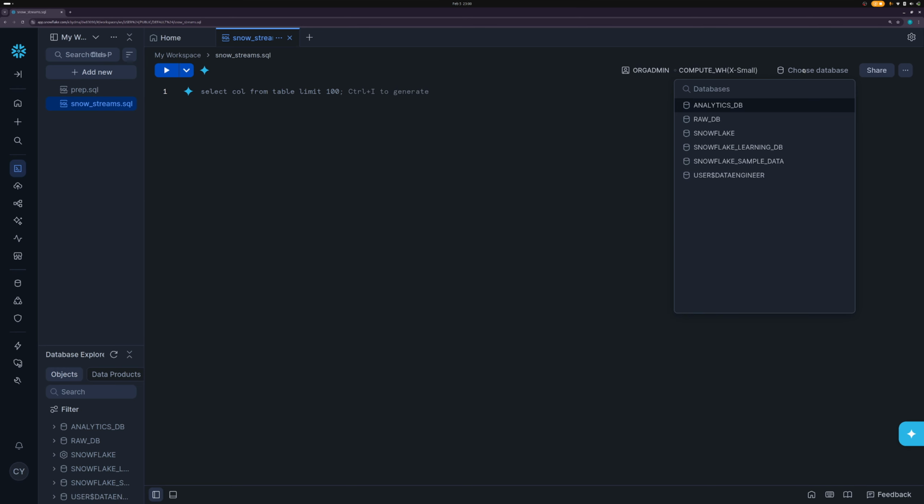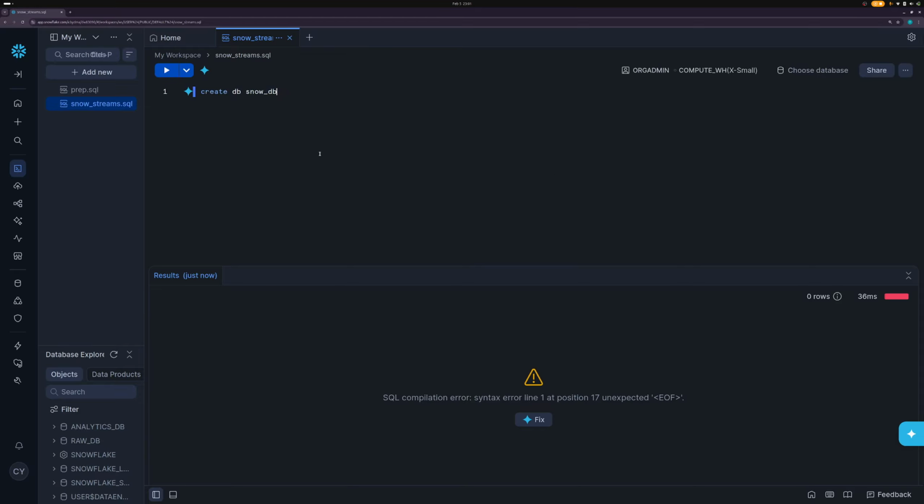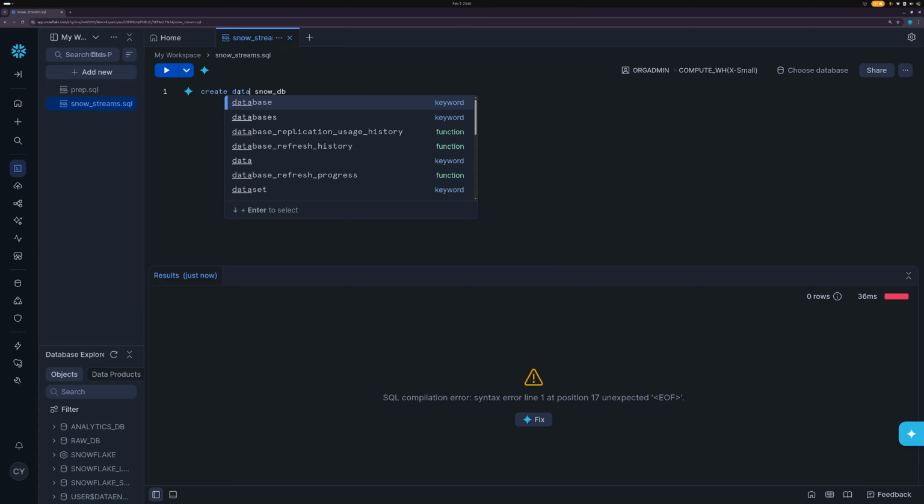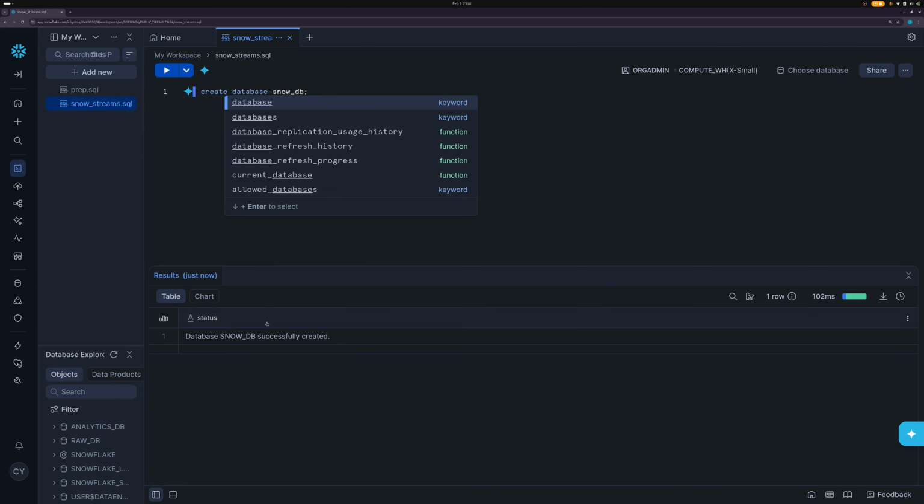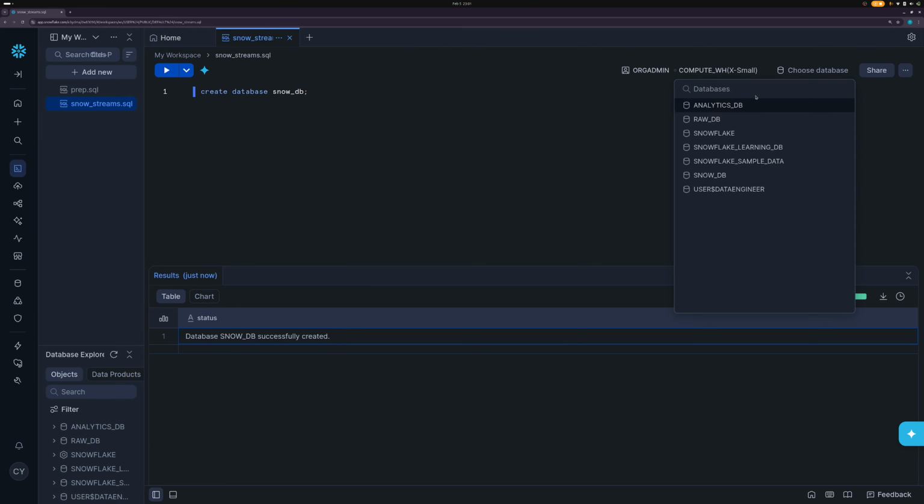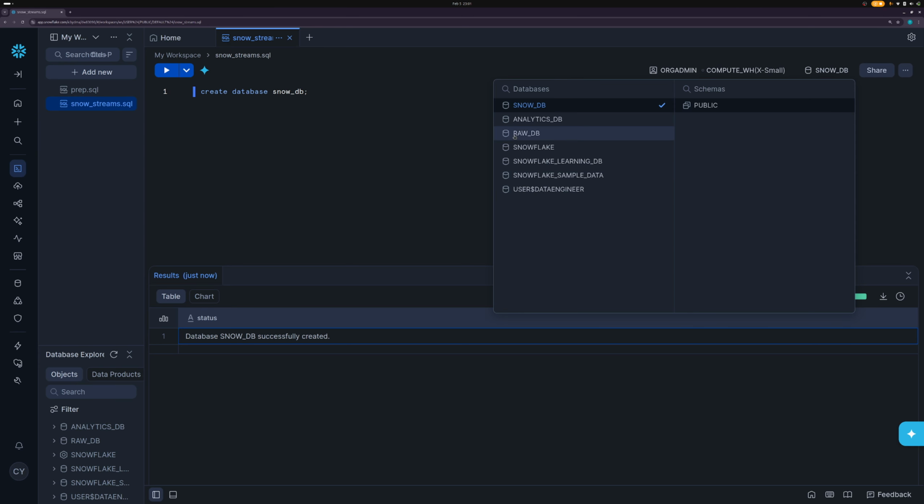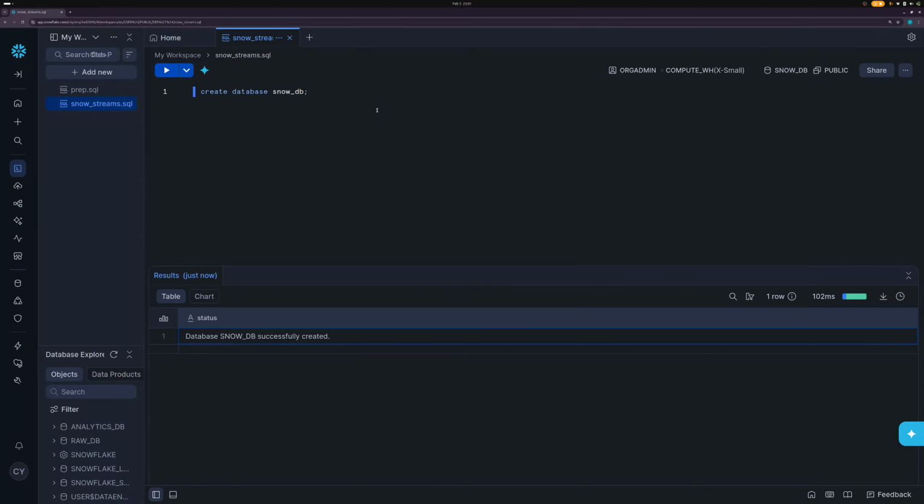Let me create a database now. Let me just name it some random SNOW_DB. Create database. Okay, my bad, I'm making so many typos here. Okay, so create database. Database is created. Now I'm going to use this database. You can do it directly from the dropdown here, and let's use schema public for now.